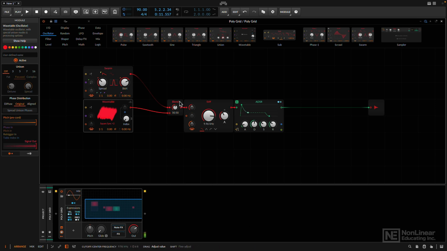Open up the filter. There's my wavetable. Drop that an octave. Do some stereo detuning. Okay, not a bad start, and all we did was add some simple modifications to the default patch. Let's take it a little bit further.